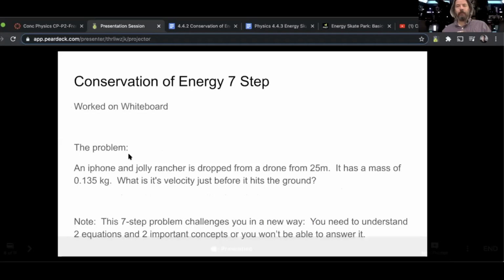We're going to work a 7-step problem. So if you want to have paper available so you can work it with me, that would be a great idea.